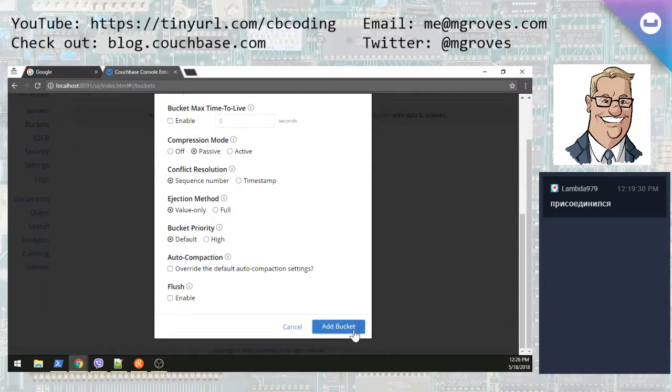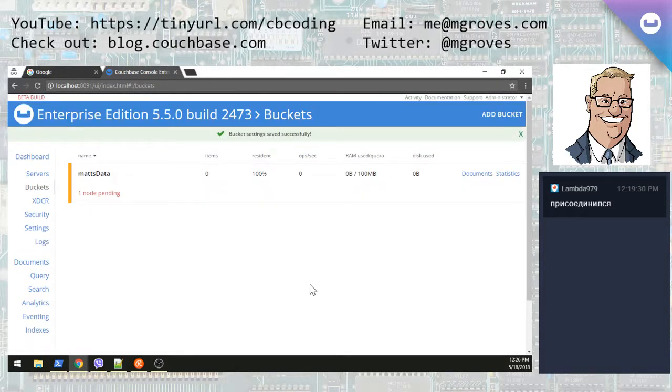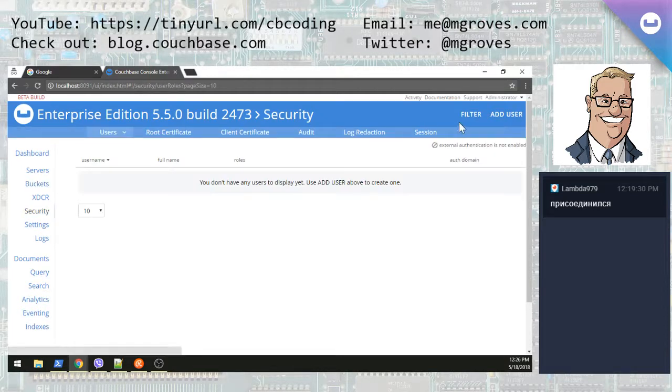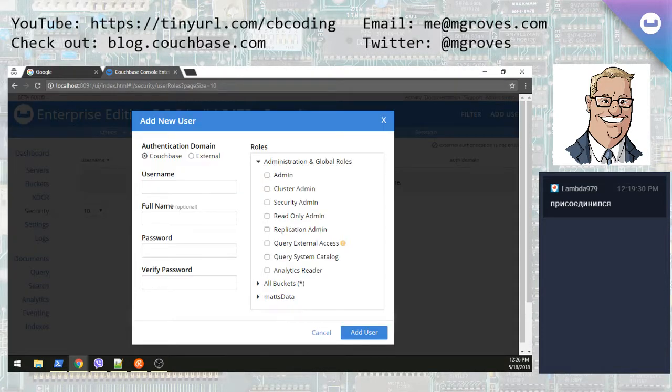There's no password field. So I add a bucket, and I cannot access this bucket until I have credentials to do so. I could use administrator credentials to do it, but I could also go here to security and create a user. So we'll call it Matt, because it's Matt's data, with another terrible password. And so I'm adding a user. I'm giving this user specific roles for the data.